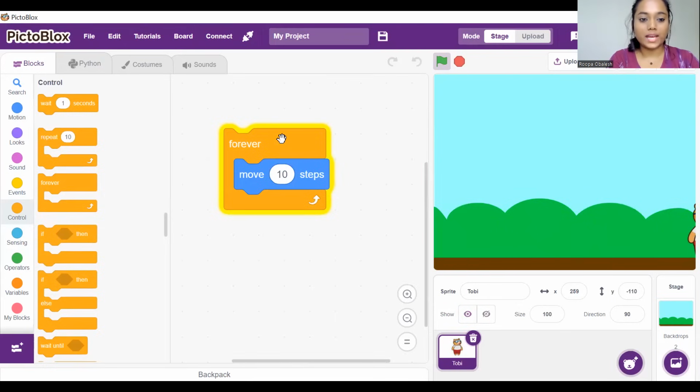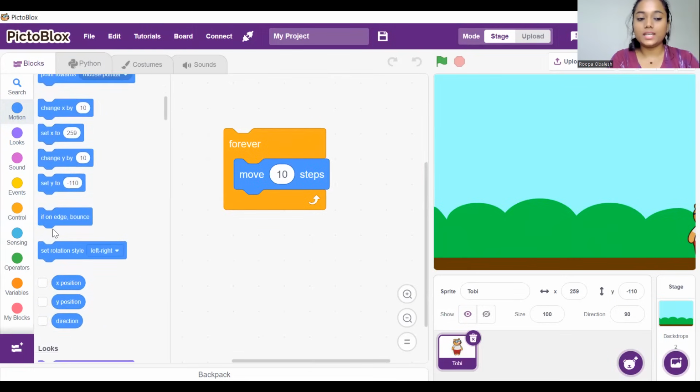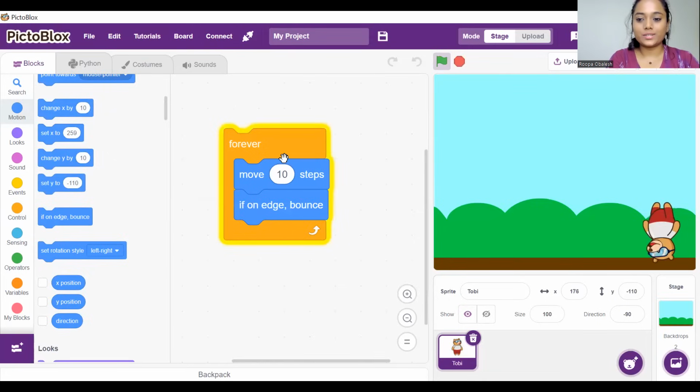Yes, it's stuck. And now I want to write the code for coming back. Correct? To do that, we can go to the motion palette, scroll down, and here you can see the block if on edge, bounce, right? So whenever Toby is touching the edge, it should bounce back. We'll just write it here, if on edge, bounce. Let us run this code and see. Oops, it's coming in the opposite direction. Right, students, coming in the opposite direction.